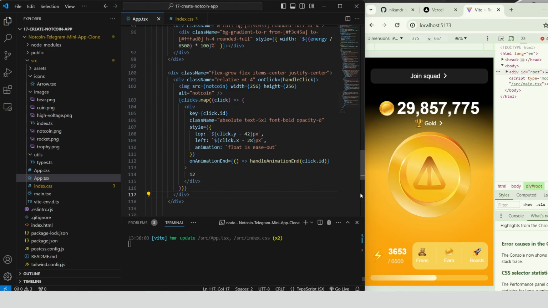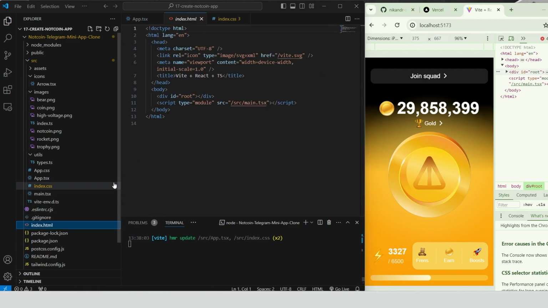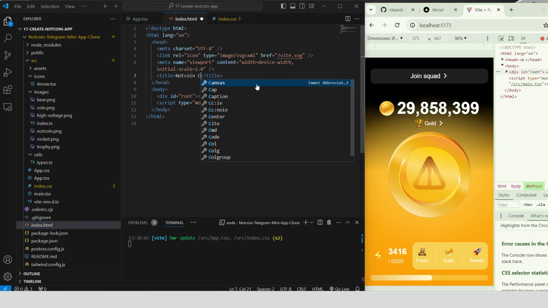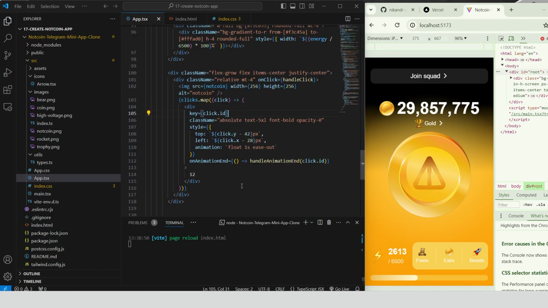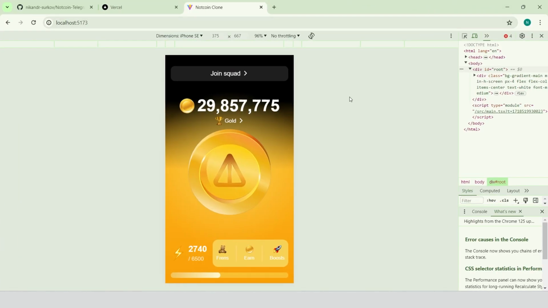Our app is ready. As you can see, we can click and earn some points. At the same time, our energy is reducing when we click. When we are not clicking, our energy is restoring. We can add the final touch and rename the title to Notcoin clone. Our app looks beautiful on different vertically oriented screens. That's exactly what we needed for a beautiful Telegram mini app.